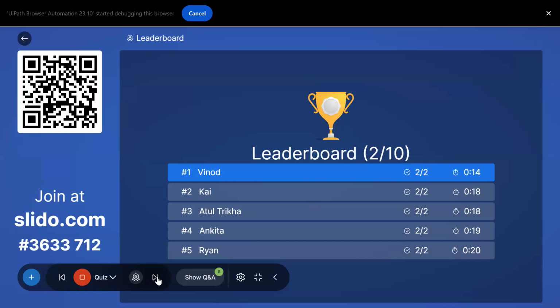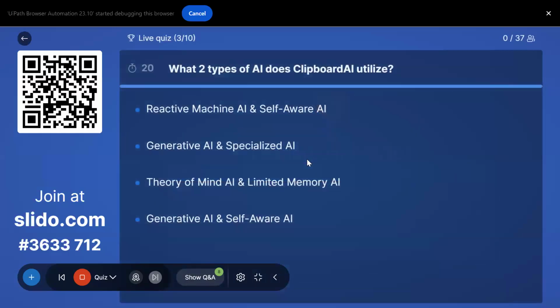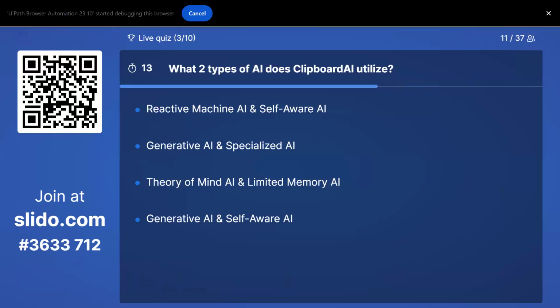Okay, to the next. So what two types of AI does Clipboard AI utilize? You have reactive machine AI and self-aware AI, generative AI and specialized AI, theory of mind AI and limited memory AI, and generative AI and self-aware AI.